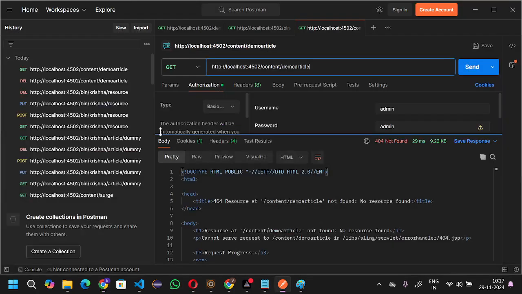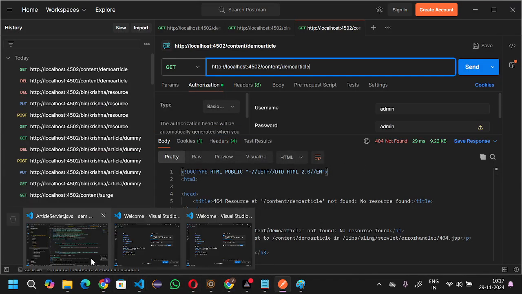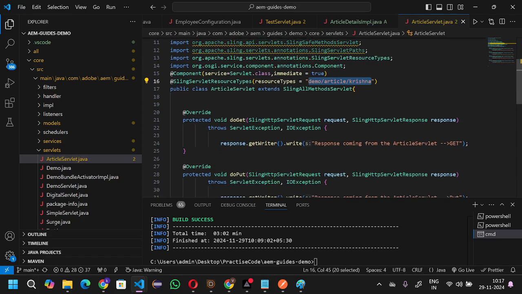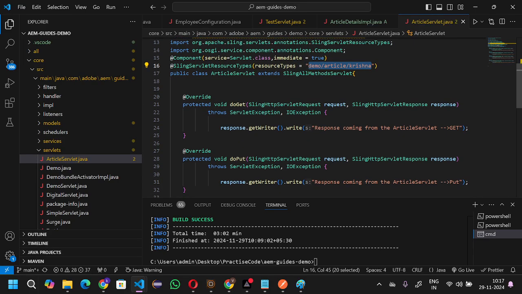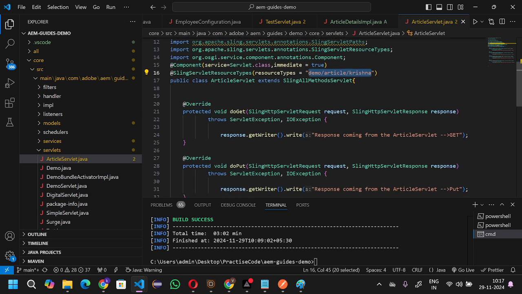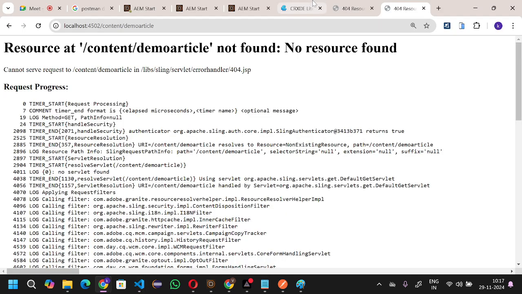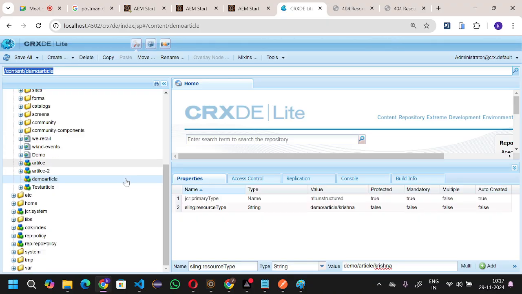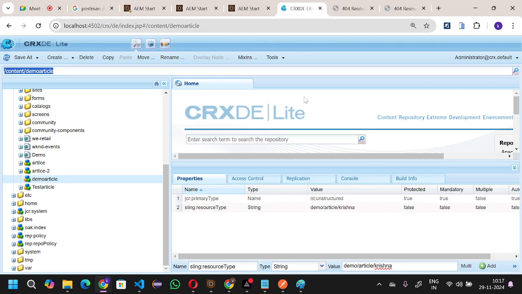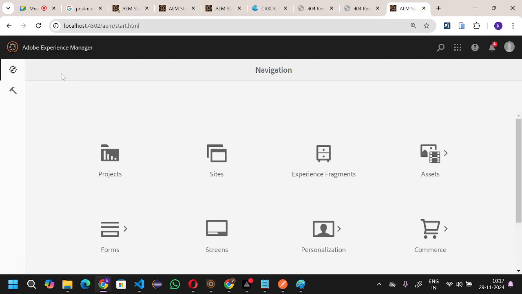Now in this case, we have not deployed any code. Demo articles, then go to the bundle and check whether the bundle is active or not.